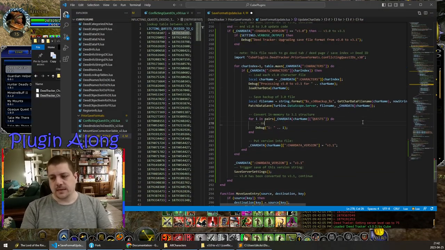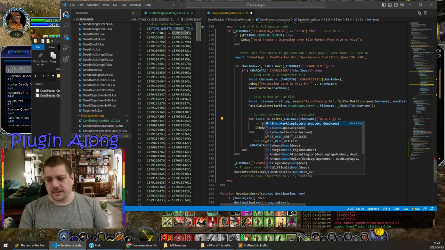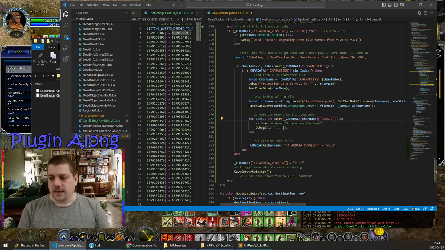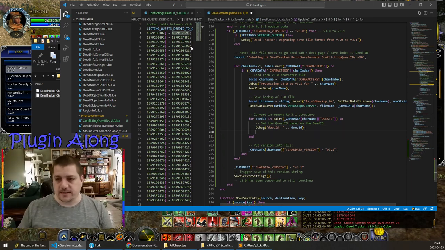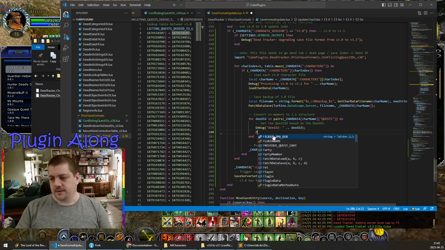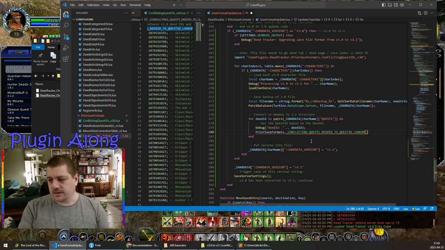Okay, so get the quest ID based on the deed ID. And what we're going to do to make that easier is we're going to actually rename this to deed ID. Cool. And we could even go ahead and update our debug statement to match. Cool. So we have that, and what we really want to do is get pry or save formats dot, whatever this thing is, and we're going to look it up based off of deed ID.